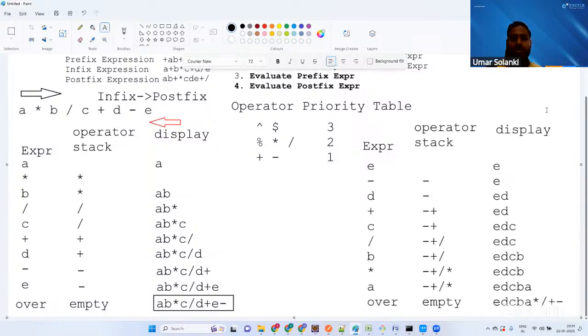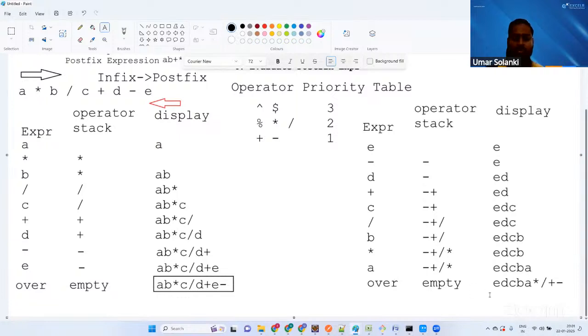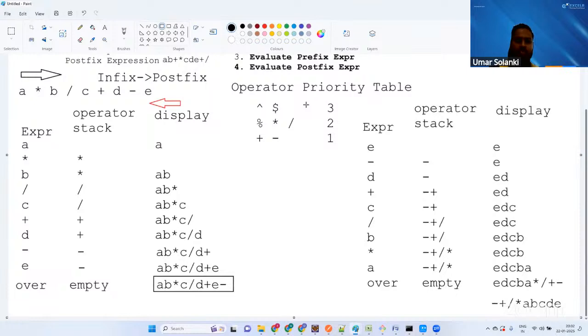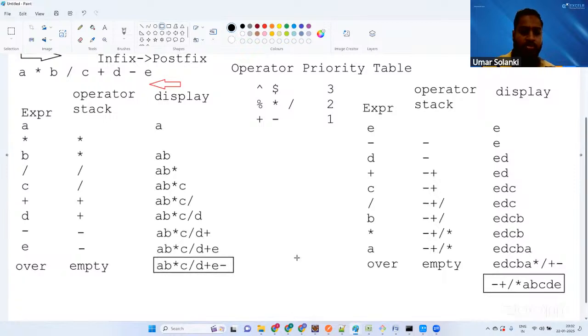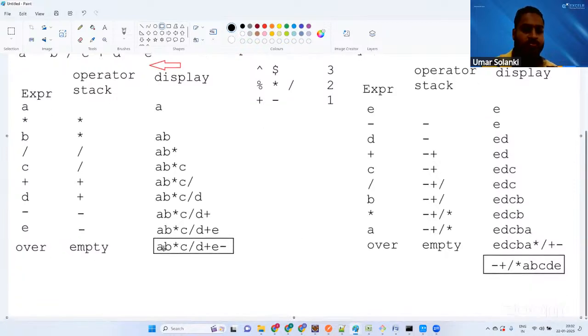And once we have got this, display the whole in reverse order. Minus plus divide star, and this is my equivalent expression. Okay, this is my equivalent postfix expression. This is my equivalent prefix expression. Now, once you have converted them, we have to evaluate. So this is the code I am going to show today: how to evaluate a postfix or prefix expression.